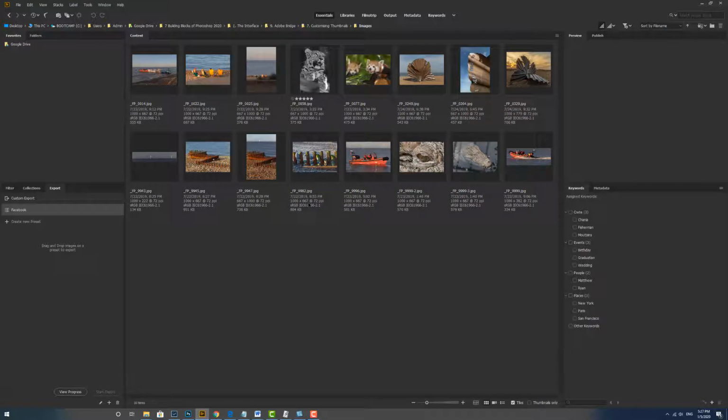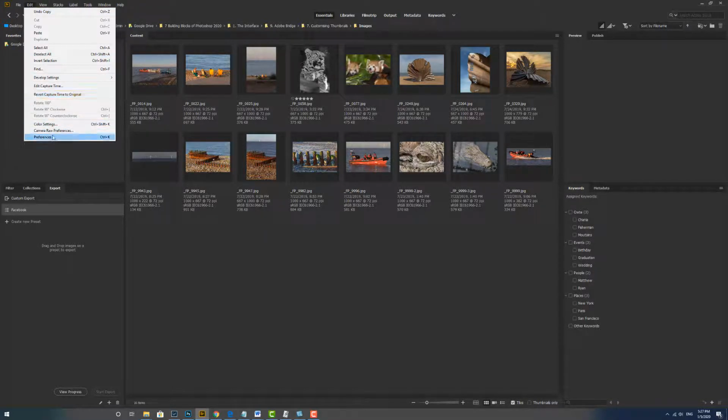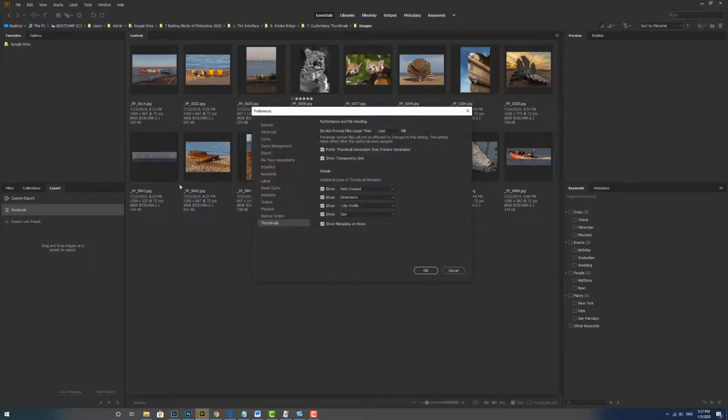Now you can also choose to show your tooltips. This can be handy if you have everything hidden and you still want information about your file on hand. So I'm going to go back to my preferences. This time I'm going to make sure that Show Metadata on Hover is ticked, which in this one it is because I have it ticked anyway. And I'll click OK.